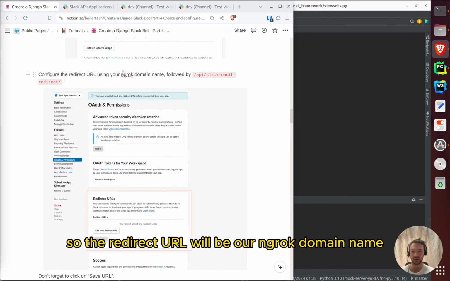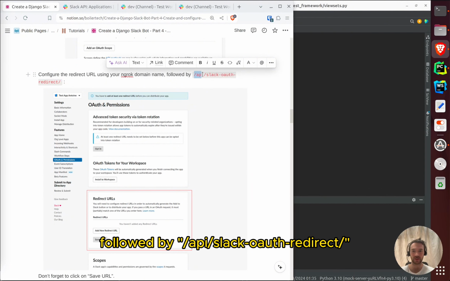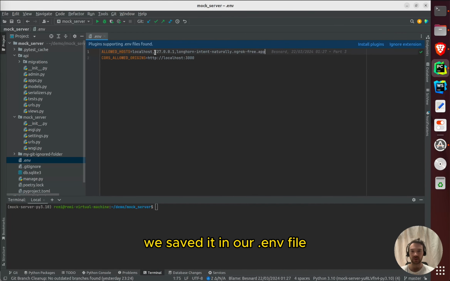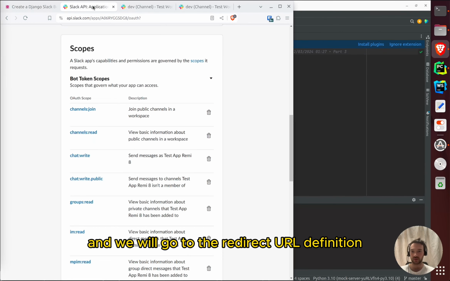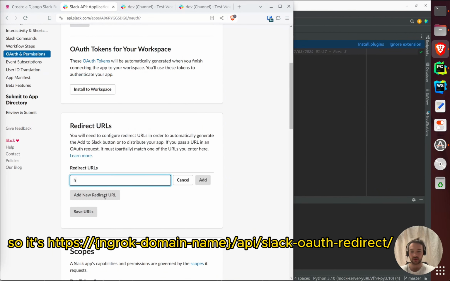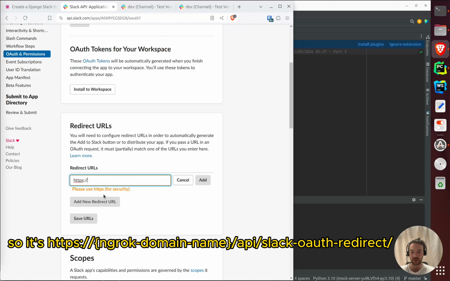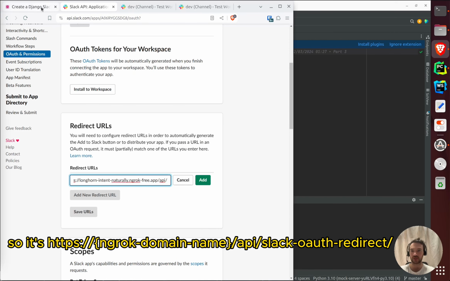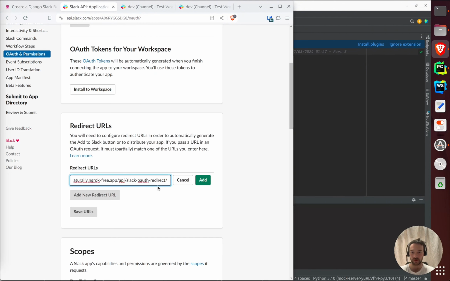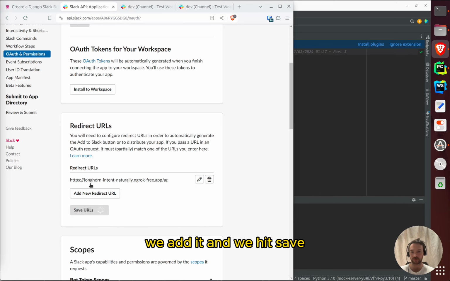So the redirect URL will be our ngrok domain name followed by /API/slack/OAuth redirect. So let's find again our ngrok domain name. We saved it in our .env file, so it's this one. And we will go to the redirect URL definition. So it's https:// the ngrok domain name /API/slack/OAuth redirect. We add it and we hit save.